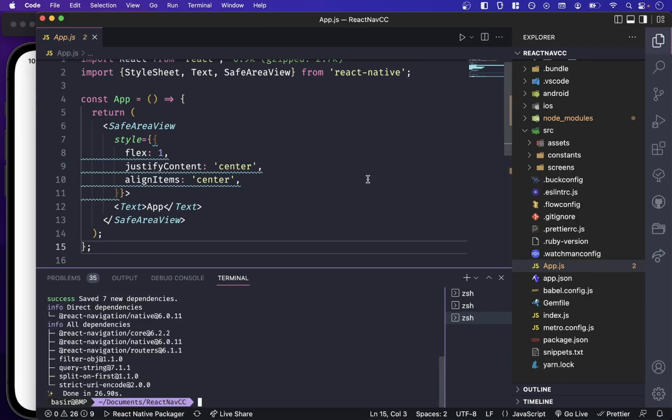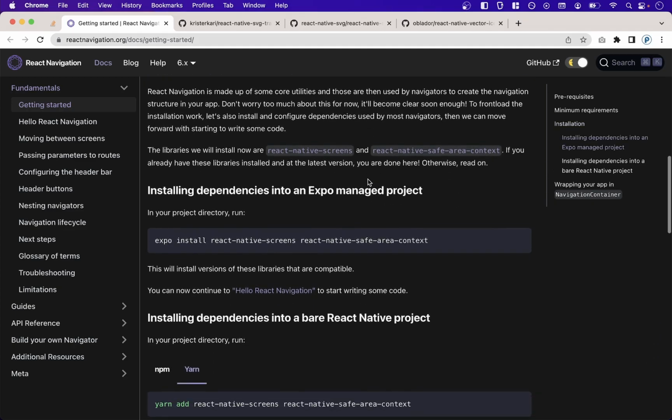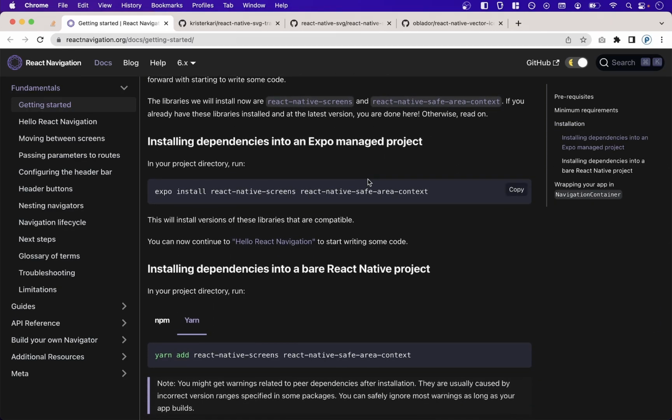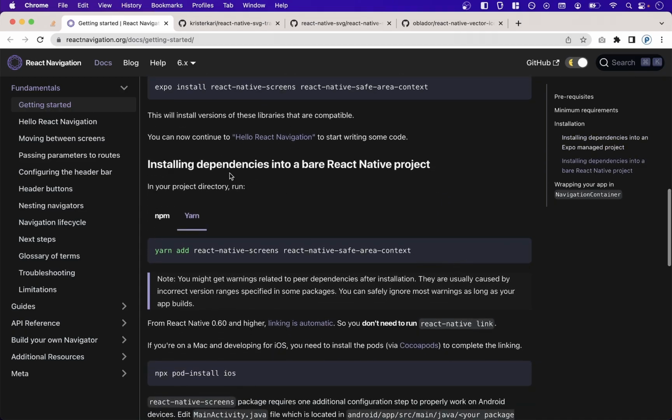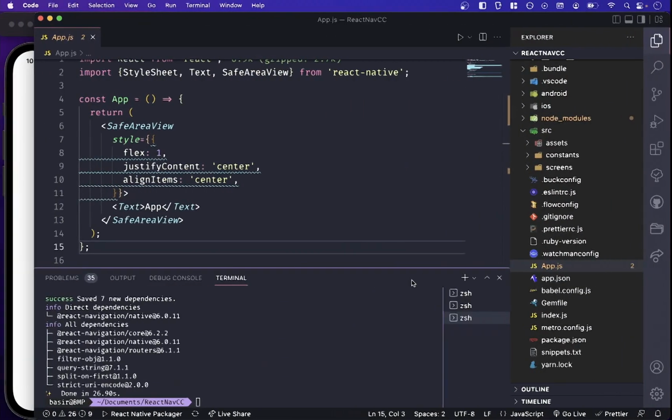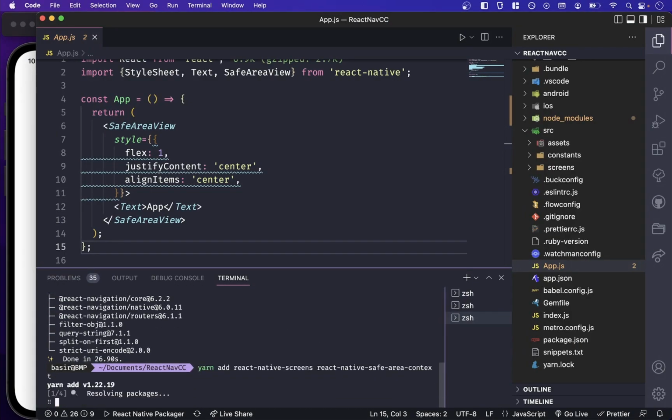All right, so that's perfect. This one is installed, and now we need to install the dependencies of that. So depending on the structure of your React Native project, if you're using Expo, you may want to go with this one with Expo install, but since we are using bare React Native project, I'll go with the Yarn here, copy that, and then paste it right here and install the dependencies.